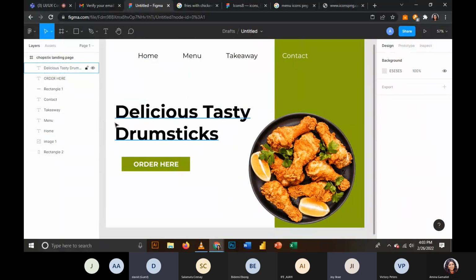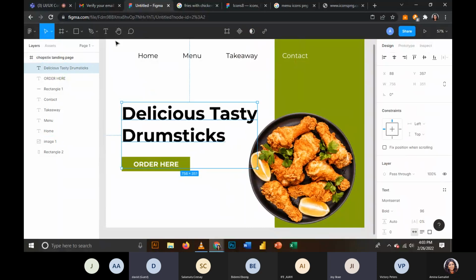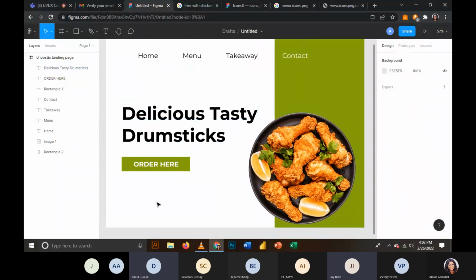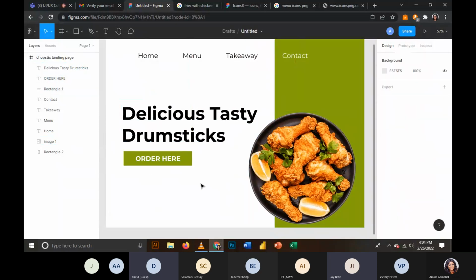And we don't want our content to start from the edge of our design. So we'll just move it somewhere here so that we'll give some breathing space here and also some breathing space here. Okay. So when you come, you want to see what my page is about. And then I'll be like, oh, delicious, tasty drumsticks. Then the next call to action is I want you to place an order here.